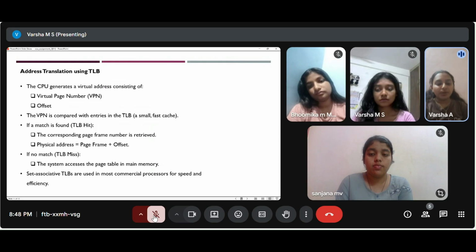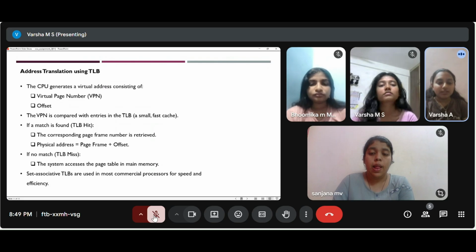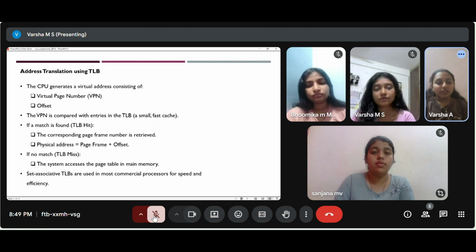If no match is found in the TLB, it is called a TLB miss. In this case, the system must check the page table in main memory. It is a much slower method. And most modern processors use set associative TLBs because they offer a good balance between speed and hardware cost. And next, move on to the next slide.